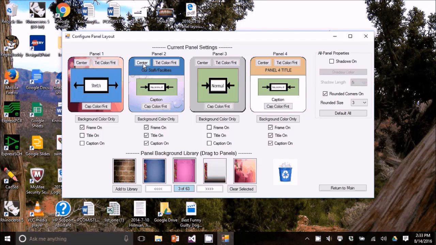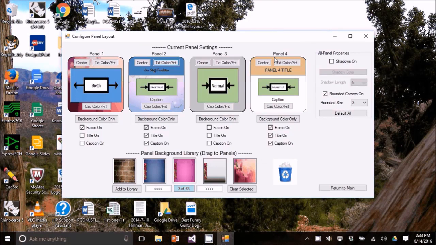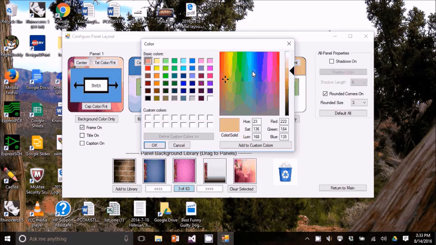Going on to panel 2 here, the title is on, and you can change the justification of the title by this toggle here, right, left, or center. You can also change the text, and so text and color. And so let's change the text here. You can also change the color. So you can also change the color of the panel title by just clicking onto the panel.